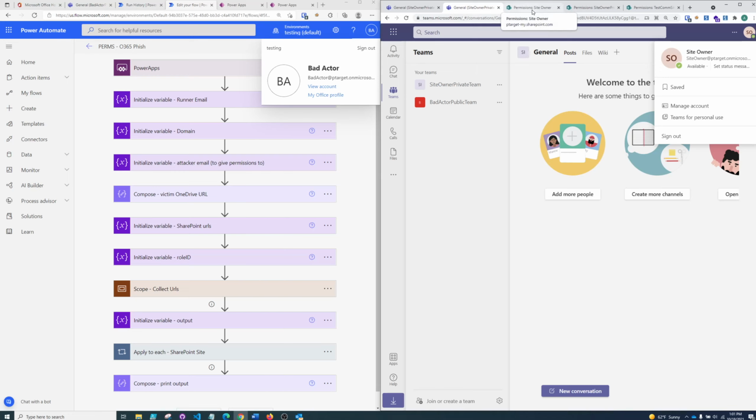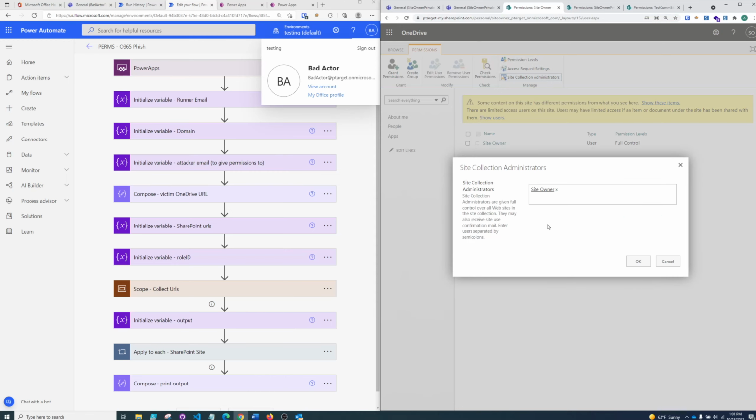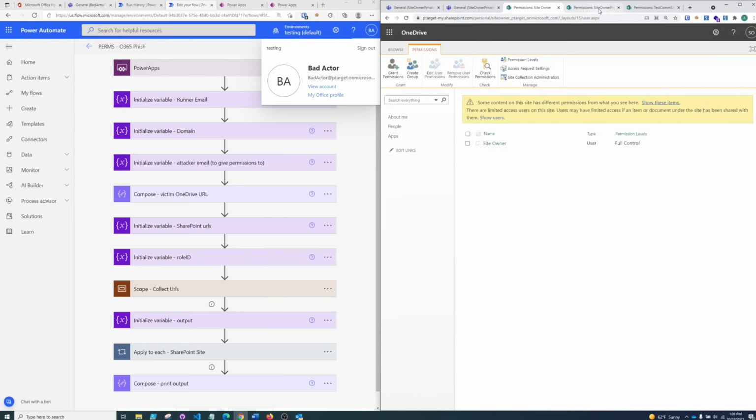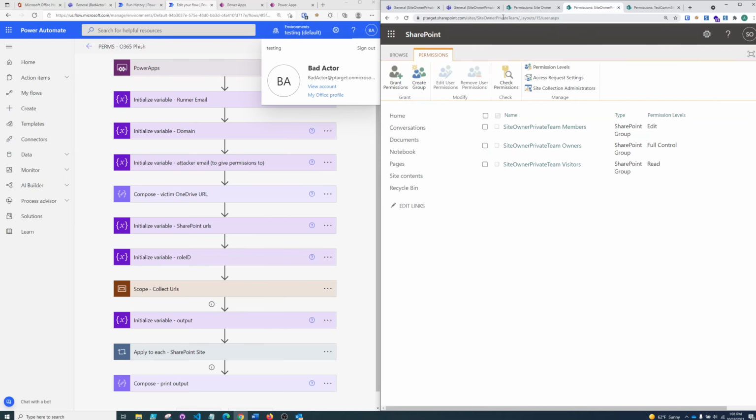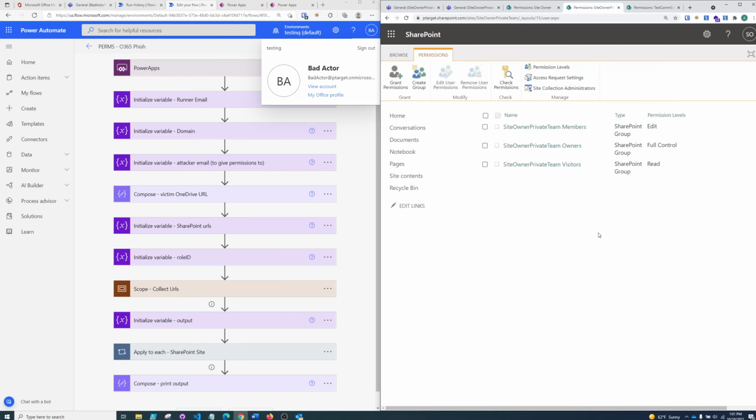So I have a couple tabs open here. The first one is the permissions for the site owner on their OneDrive. As you can see, the bad actor is not listed here with full control. And for site collection administrators, the bad actor is not here as well. Same thing on this site. This is an example of just a SharePoint site. The bad actor is not here, neither as site collection administrator nor with full control.